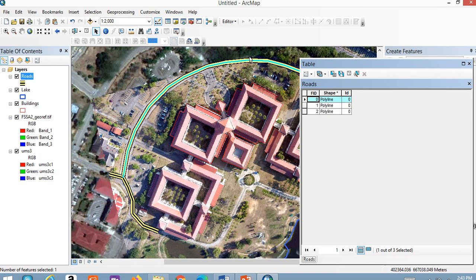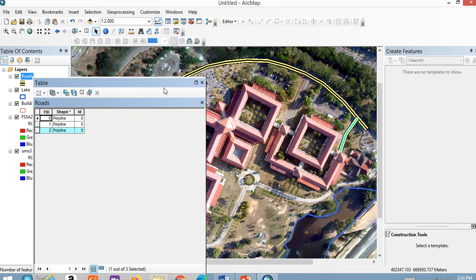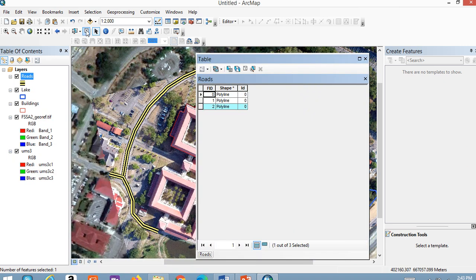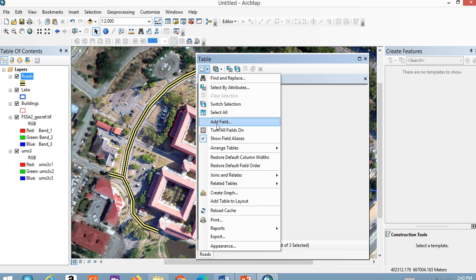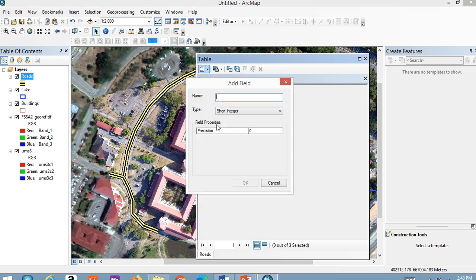If we want to know which feature is which, just click on that row and it will highlight the selection. Feature 0, the first one on the top, is this road. Feature 1 is this road. Feature 2 is the other road. Similar to the polygons that we created, we can add a field and ask ArcMap to calculate the length of our lines.